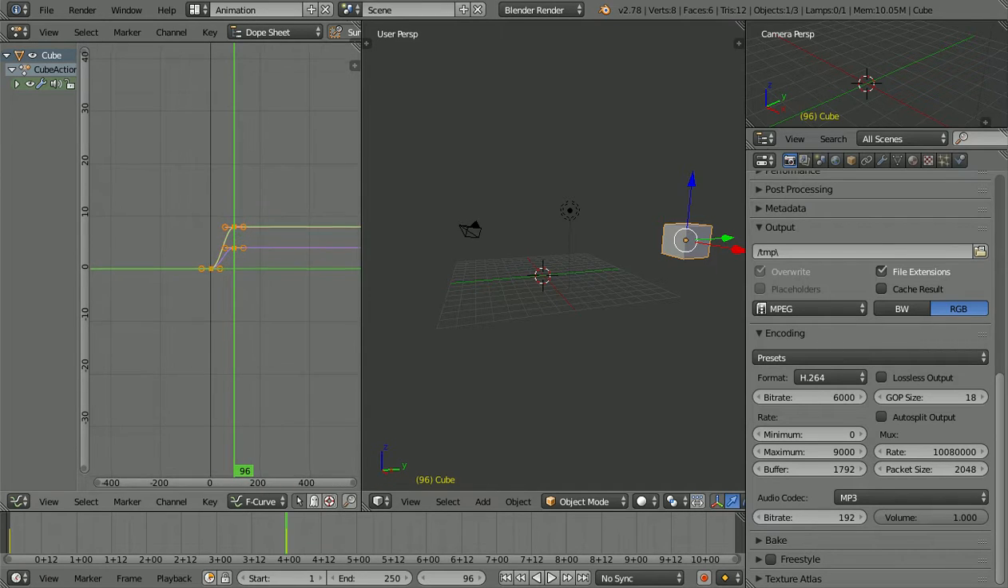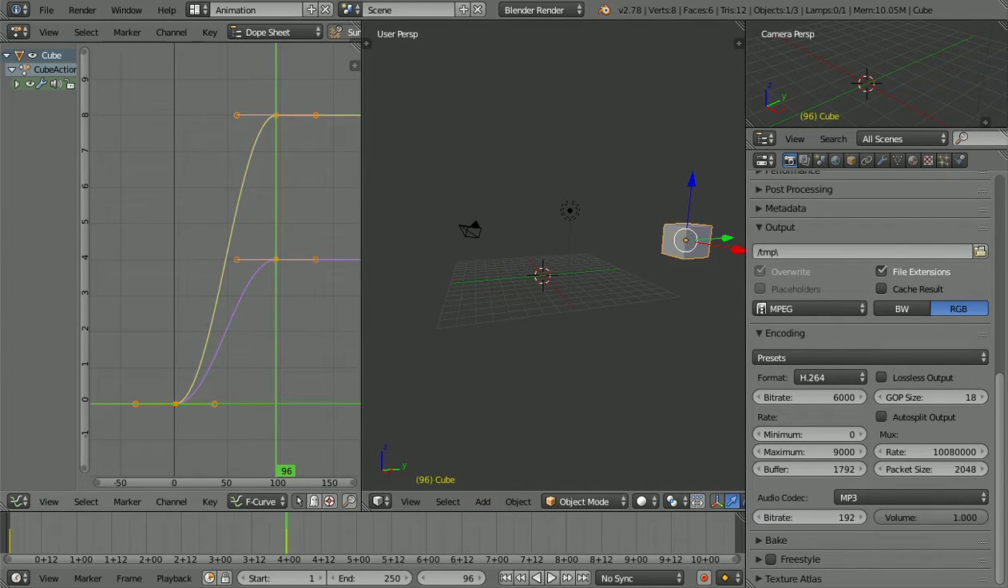Alright, now I'm going to hit the home key. Look at our animations here. Each of these things, there are 3 of them. One for the X, Y, and Z axis each.